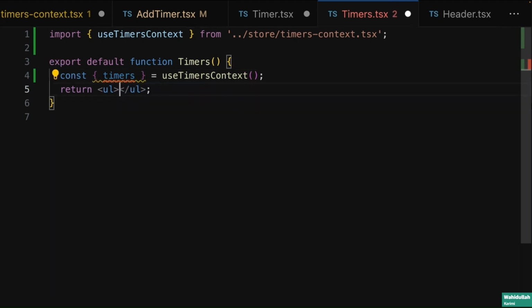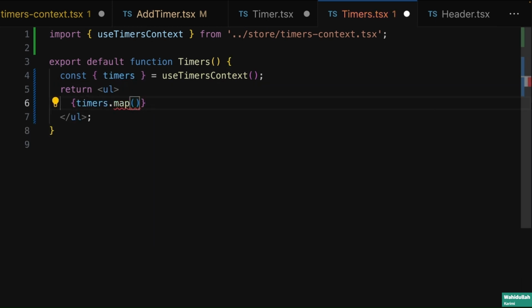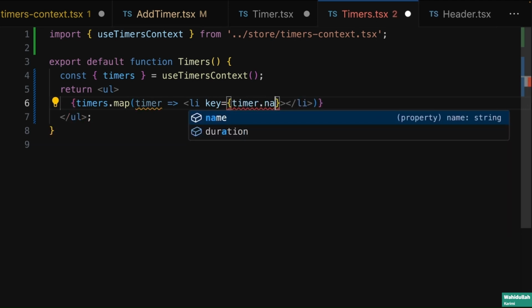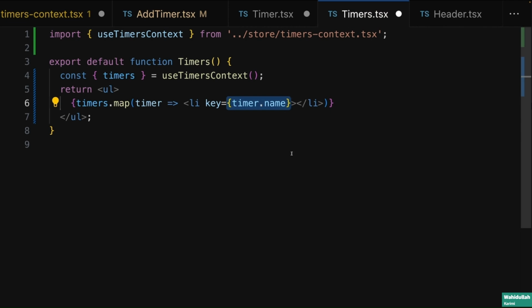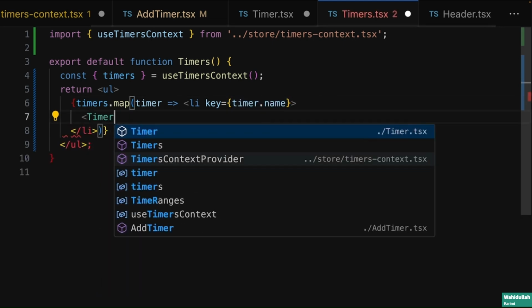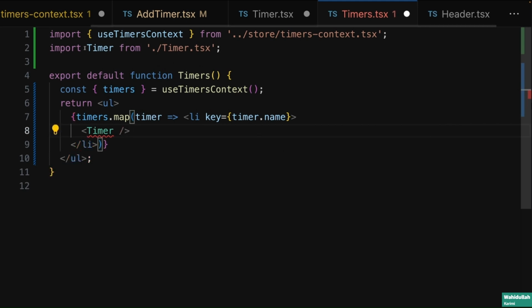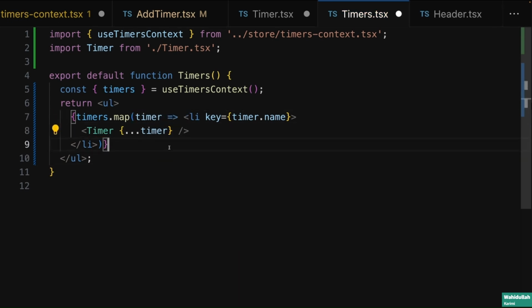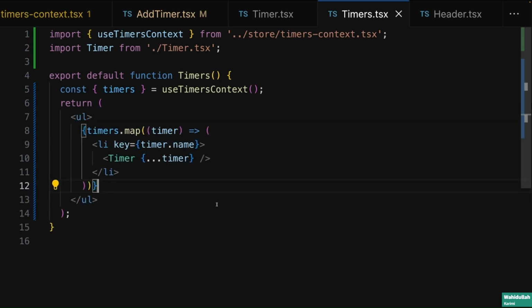And then here in that unordered list, simply map through the timers, as we always do in React, and then get a single timer, and for every timer, output a list item where the key can be set to timer.name, which is not perfect because we could create multiple timers with the same name, but for this demo app here, it's good enough. And then inside of that list item, I want to output my Timer component, which therefore also must be imported, onto which I spread this timer data. So the name and duration props. Well, and that should be it.